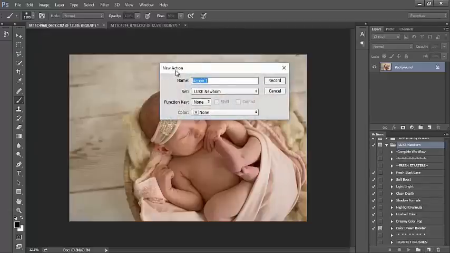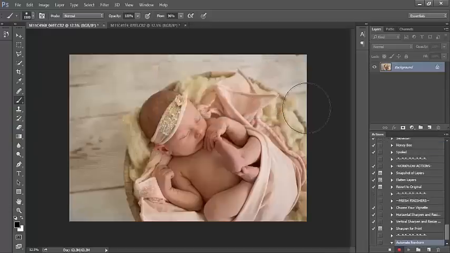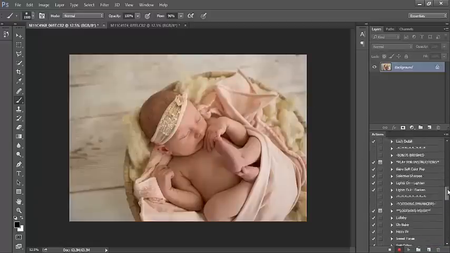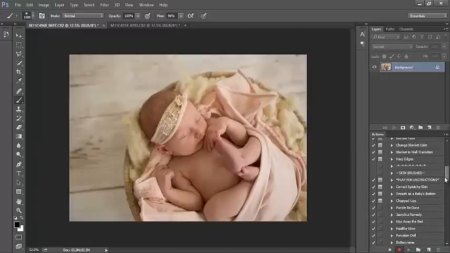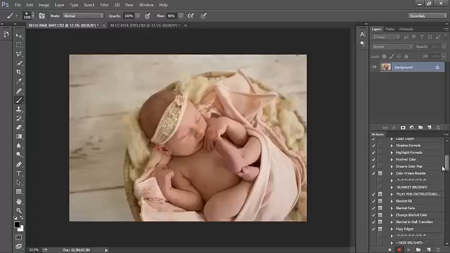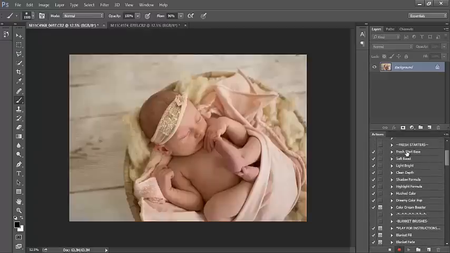And this is going to create a new action. I'm just going to name it Automate Newborn. Set, it's going to apply to my Lux Newborn set. You want to make sure that it's applying to the set that you're currently using. And press record. Okay, so right now it's recording everything I'm doing. Now I'm going to go up and select the actions that I want to be played in this new action that I'm making. So first I'm going to select Fresh Start Base and press play.